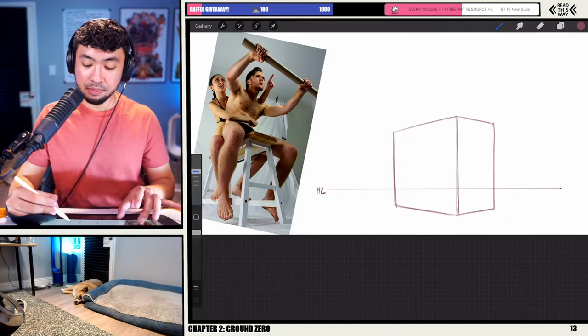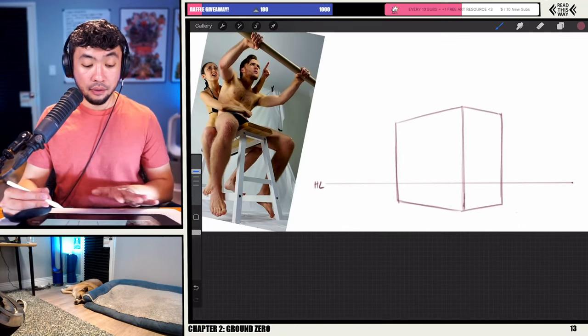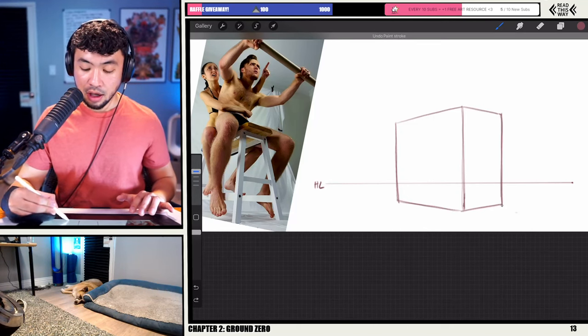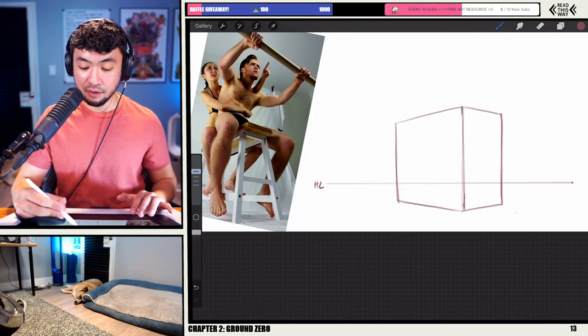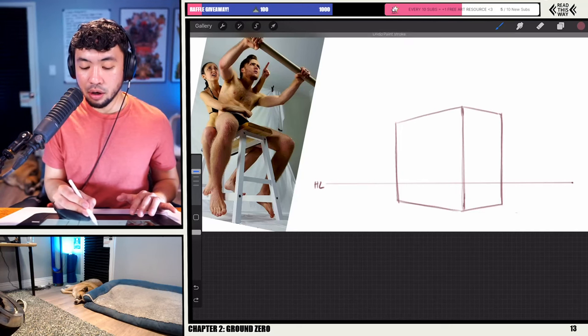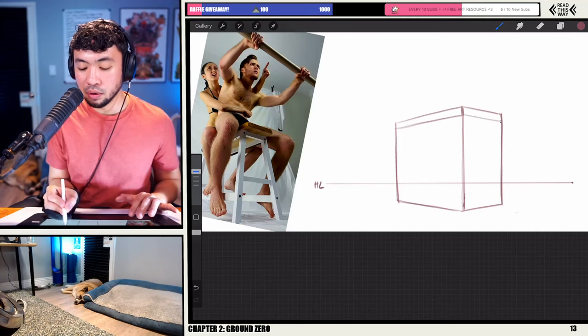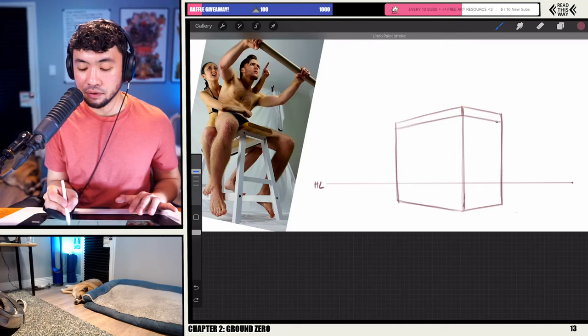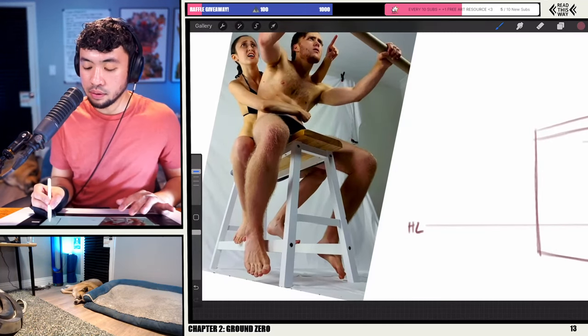So here's a simplified form of this stool that they're sitting on. If you wanted to complicate it further and give it more structure, we can go in now and carve out that stool from what we have here. I was originally just going to draw the stool out, but I realized it might be beneficial for some of you to see me drawing out this whole thing.